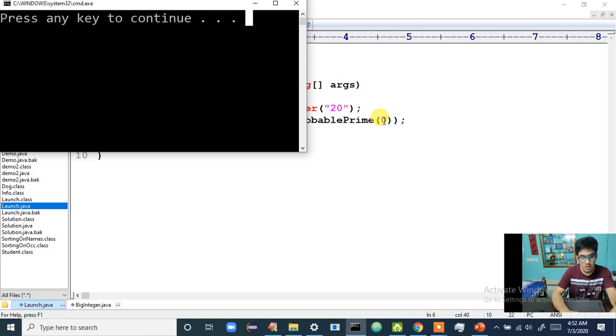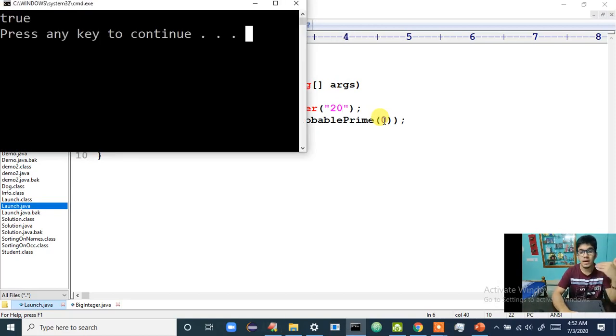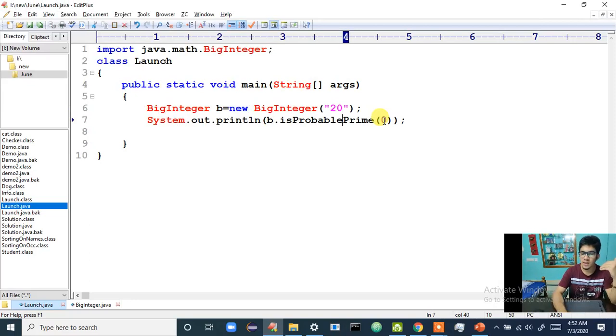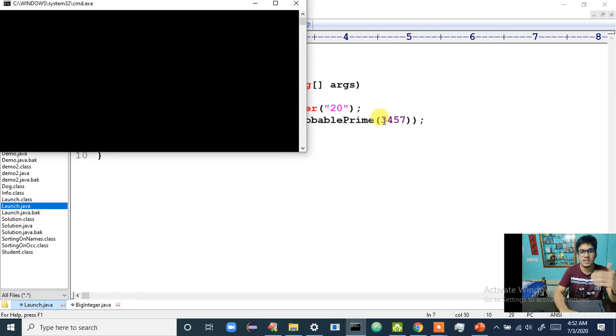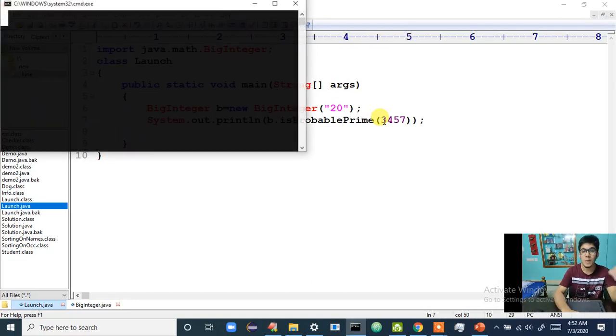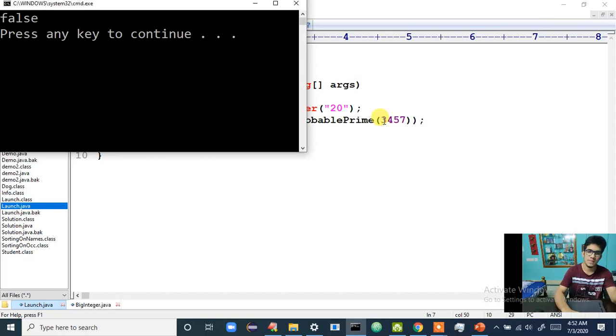Why? Because you have to give a positive, non-zero integer. Any integer is fine. So let's give a non-zero integer. I have told it to check whether this 20 is prime or not. 20 is not a prime, so I'll definitely get a proper answer here. So it is false. I hope it is clear for you.